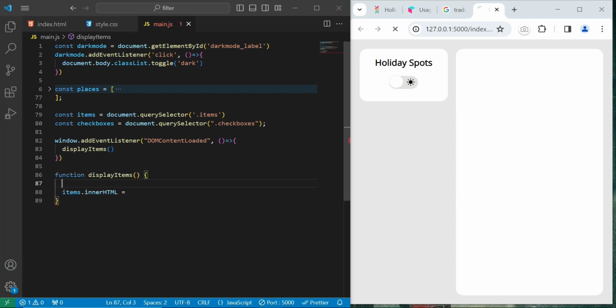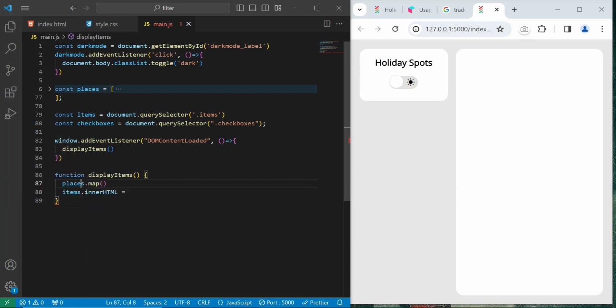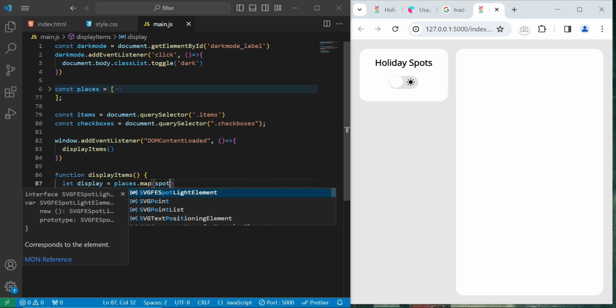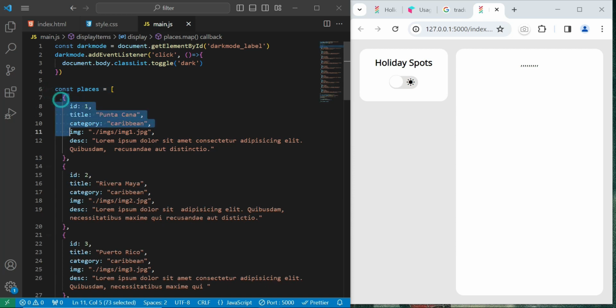But where are we getting that information? Well, with our array that contains that information. We need to say places.map and something. Places.map returns an array, which I'm going to store in a variable called display. And this map method will return an array, so I will display this inside of my innerHTML. So map, here I will say spot as an iterator, and remember, since we're looping through an array of objects, each spot is actually an object.